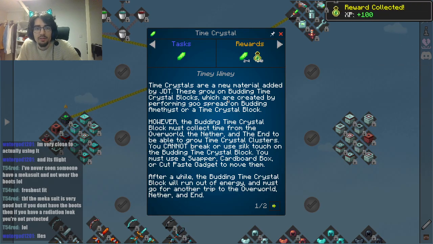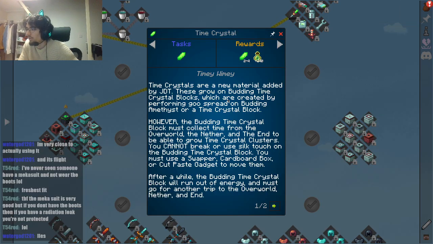These grow in budding time crystal blocks, which are created by performing goo spread on a budding amethyst or a time crystal block. Okay. However, the budding time crystal block must collect time from the overworld, the nether, and the end to be able to grow time crystal clusters. You cannot break or use silk touch on the budding time crystal blocks. You must use a swapper, a cardboard box, or cut paste gadget to move them. Okay. After a while, the budding time crystal block will run out of energy and must go for another trip to the overworld, nether, and end.